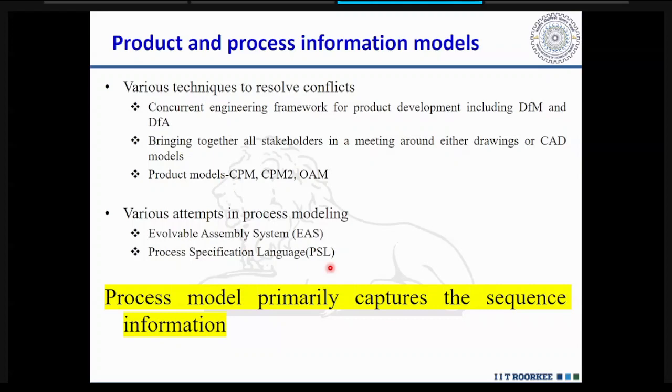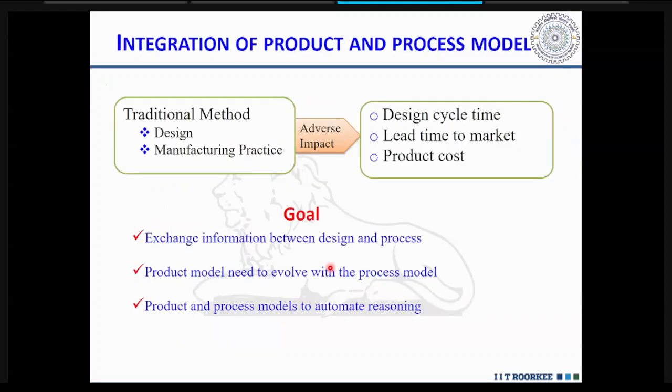So even though they give some partial solutions, those are really not useful in real-time scenarios. In summary, this traditional method of design and manufacturing practice has an adverse impact on design cycle time, lead time to market, and ultimately the product cost.